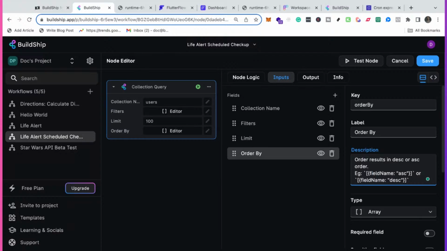We want to get the ascending ones, right? Because the least recent check-in would be the lowest value. That makes sense to me.